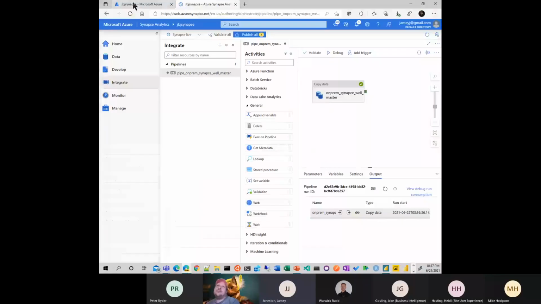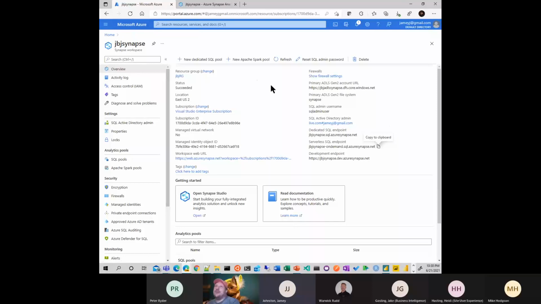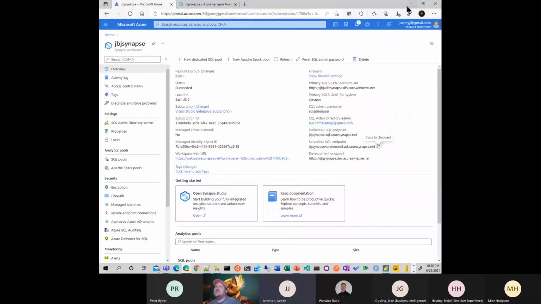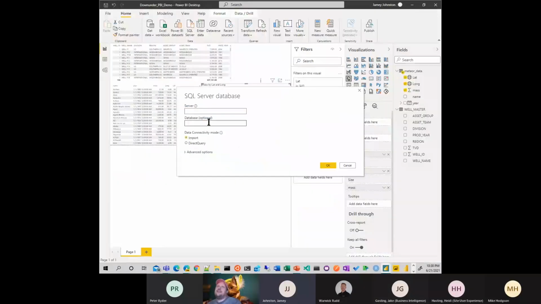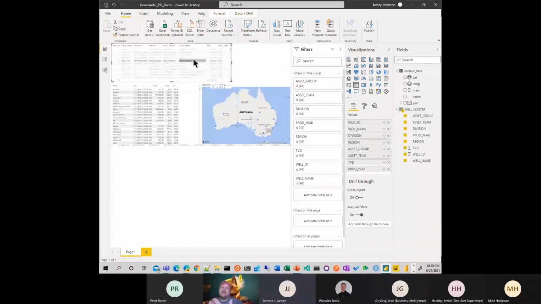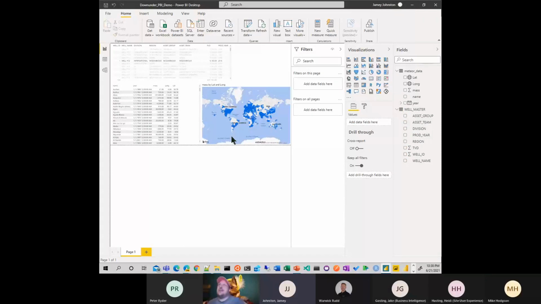You go back to the portal, to your workspace. It's the dedicated SQL endpoint right here. This is for the dedicated SQL pool. You drop that name in there. You can put the database to connect, and then there's that data, right? So you can see how that data can be read from an Azure Synapse.